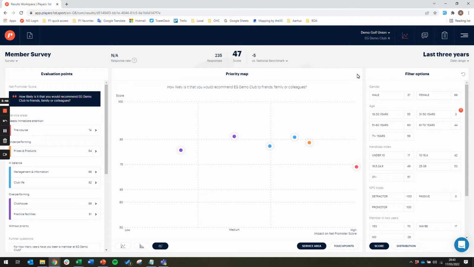The default results view is the priority map. The priority map provides the user with instant insight into the service areas or touchpoints that are either overperforming, in balance, underperforming, or needs immediate attention. The analysis is driven by AI technology and is specific to the club. The results dashboard populates in real time, so the scores will continue to adjust until the survey expires.